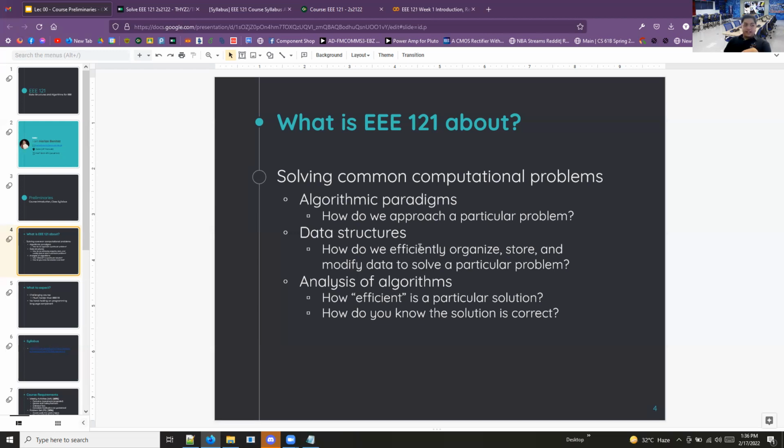An example is a tree. So, instead of nakapila lang yung ating data, mag-i-organize natin sila. Merong data na mas mahalaga, lalagay natin sa taas. Merong data na hindi ganun kahalaga, lalagay natin sa baba. So, by doing that, there are certain algorithms na kaya natin pabilisin. So, yun yung point ng data structures.